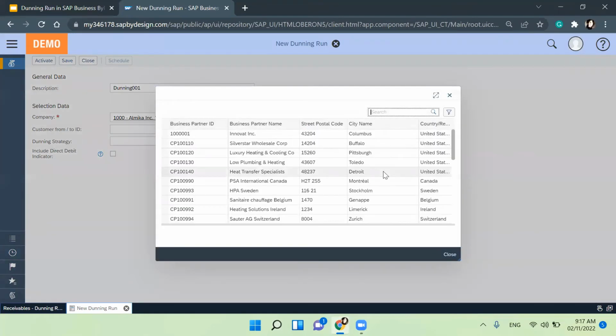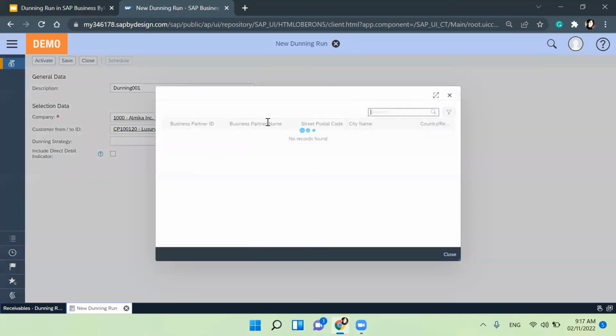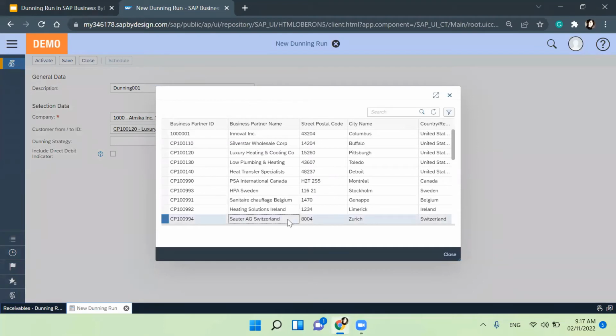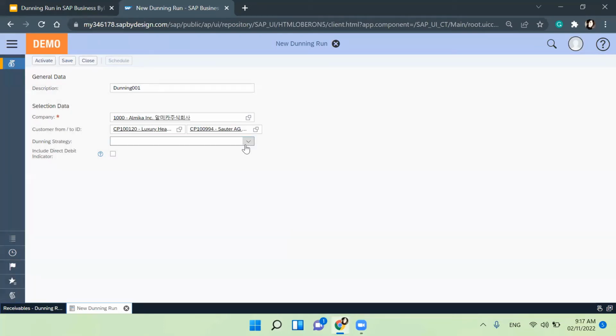I'll take the customer, maybe from luxury heating till here. I'm taking all these customers. Then which dunning strategy I want to use, maybe global dunning strategy. Include direct debit indication. So here, they are asking whether, if you set this indicator, you can also dun customers who have direct debit as their form of payment. So this option we can choose if we have a direct debit payment option available.